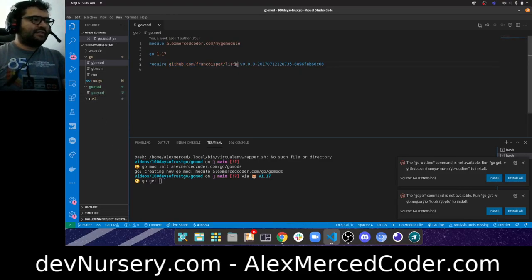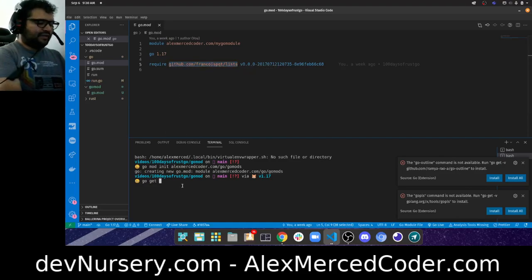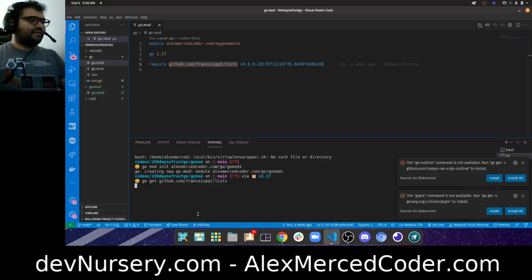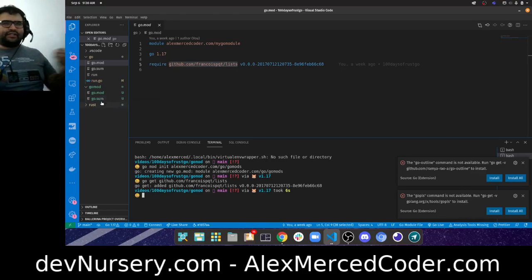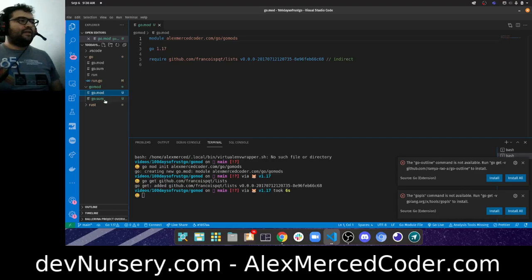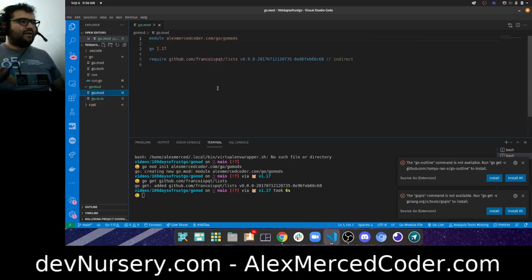If I were to install this same library again, I would copy it, type go get, and hit paste, and then it will install it. It takes a second because it's the first time, and you see it creates this go.sum file. Go mod plays the same role that package.json plays in Node, and go.sum plays the same role as package-lock: it's the deterministic dependencies file. See, I installed the library, it's there, and now I could theoretically use it.